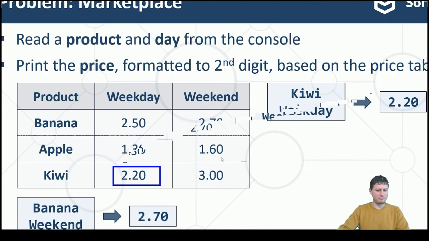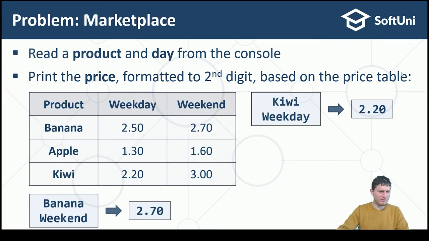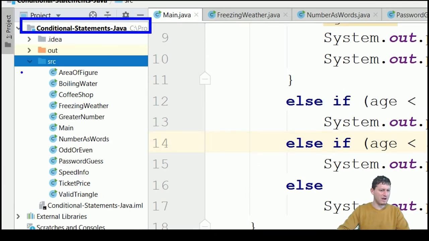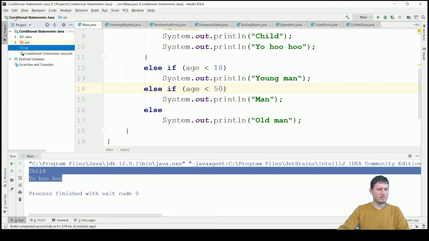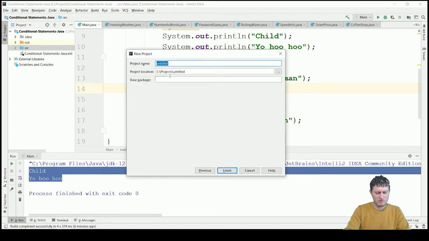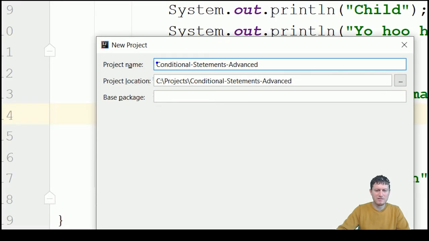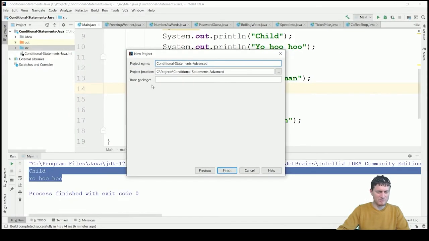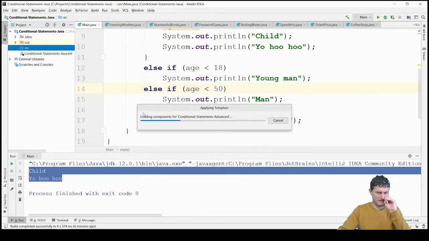So this is our problem and I'll solve it, but first we have conditional statements in Java. This is the previous lesson, so I'll create a new project which will hold the exercises from my current lesson, which will be called Conditional Statements Advanced. Now it's correct. The base package should be empty. This will simplify our job, and I will open this in the current window.